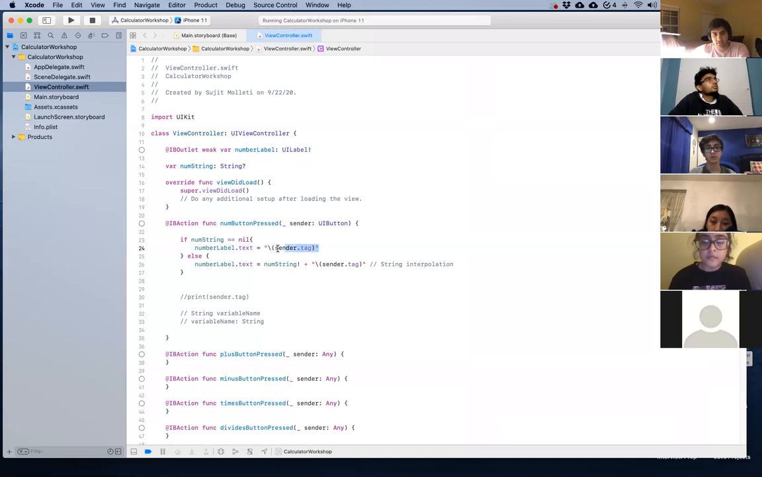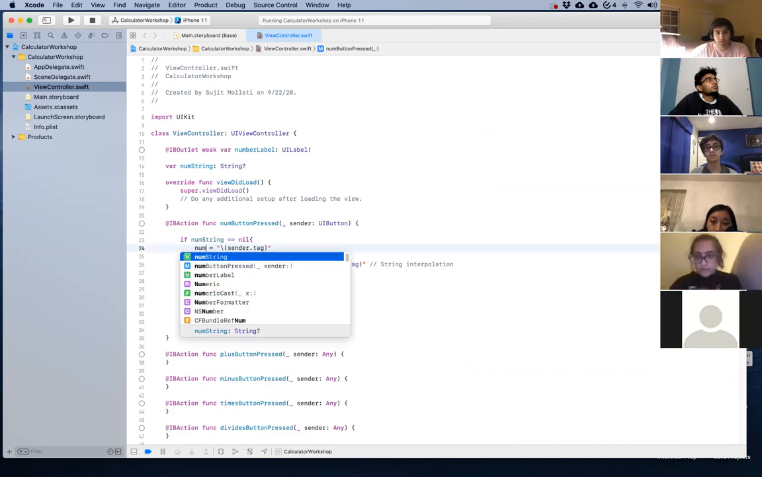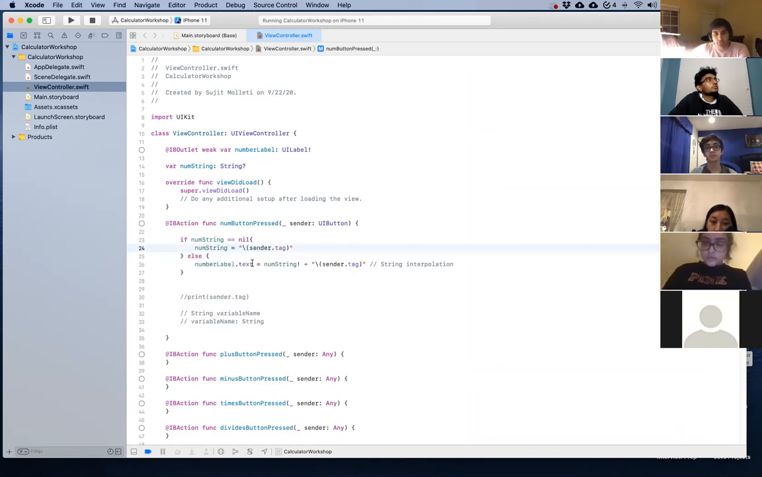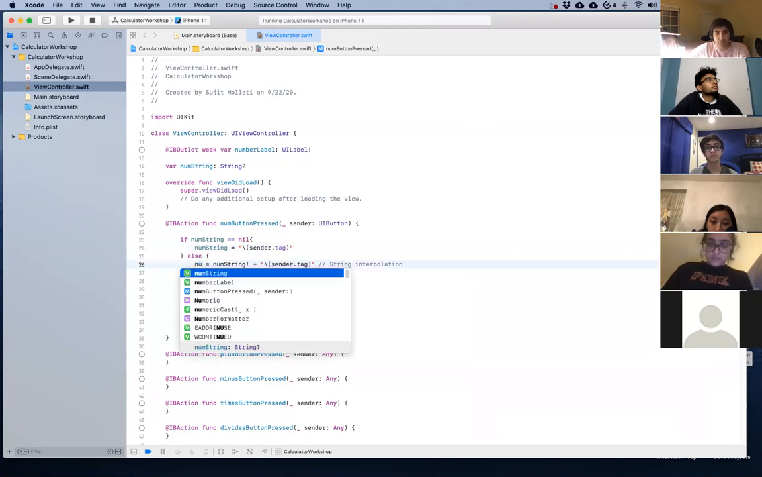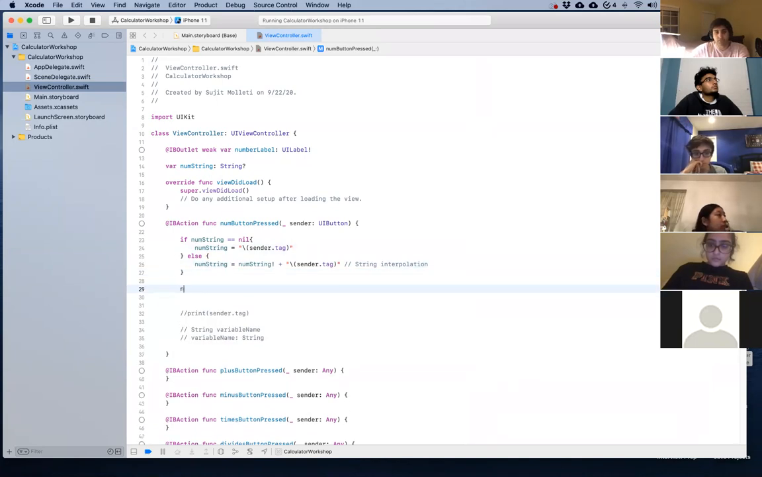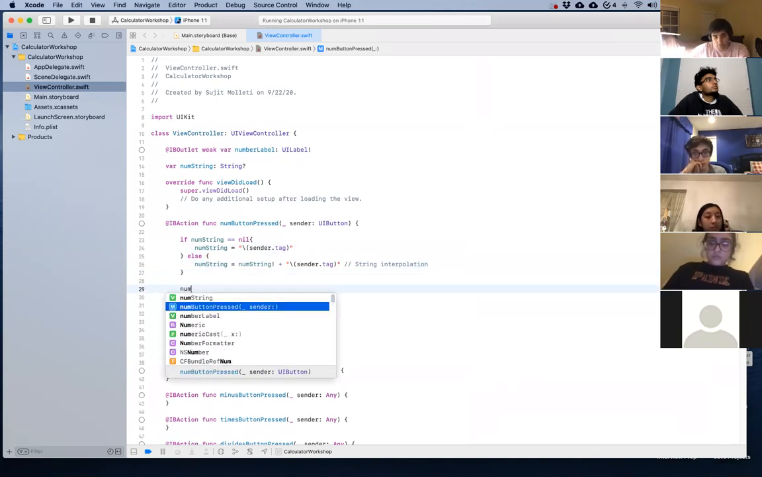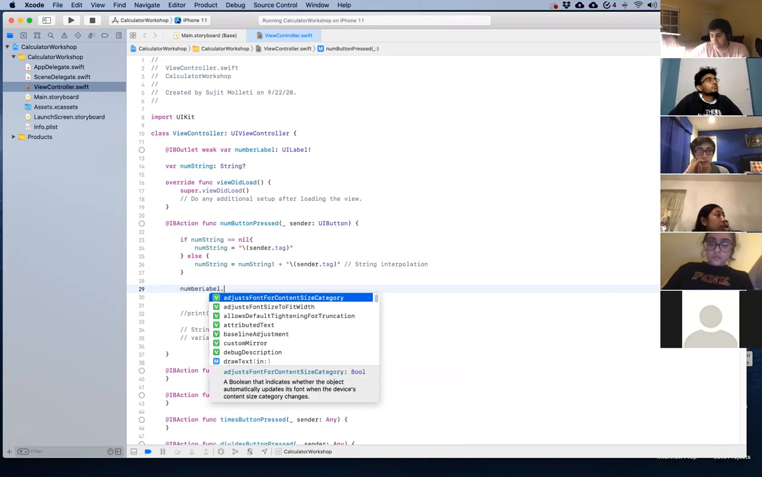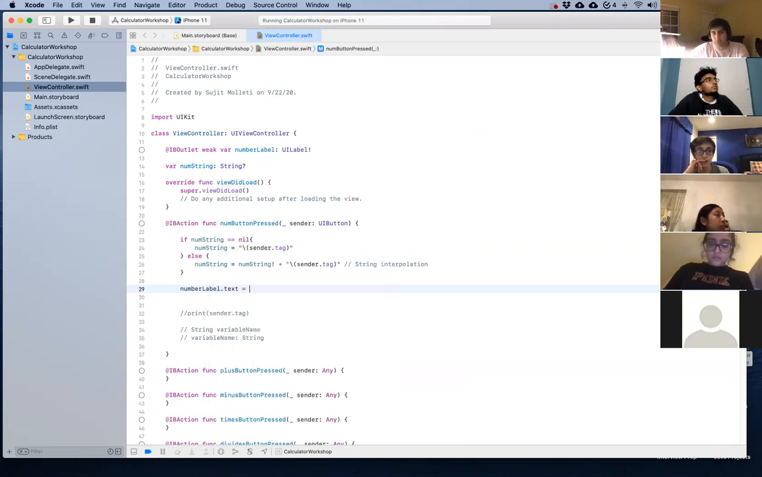basically change this numString. Anytime you're changing it here, you want to change numString. And anytime you're changing it here, instead of the text, you're changing numString. And then down here, we'll use numberLabel.text, and we'll set it equal to numString. And we can use the exclamation point.